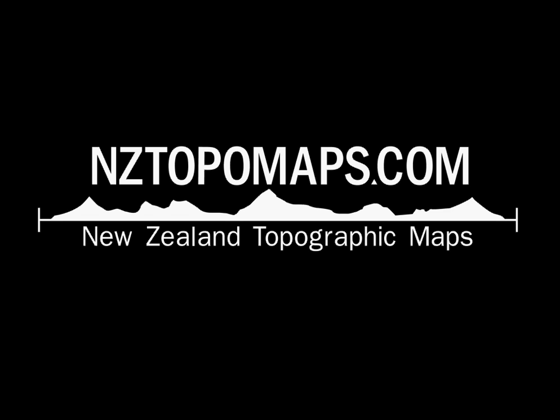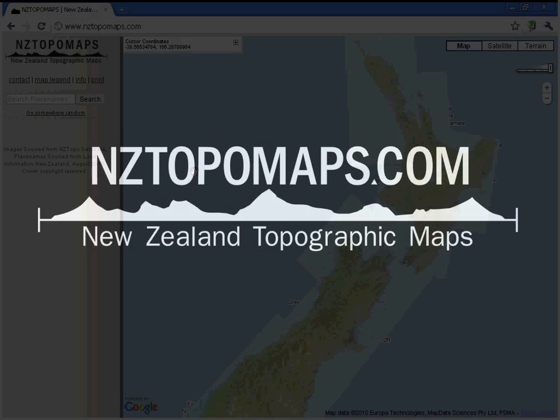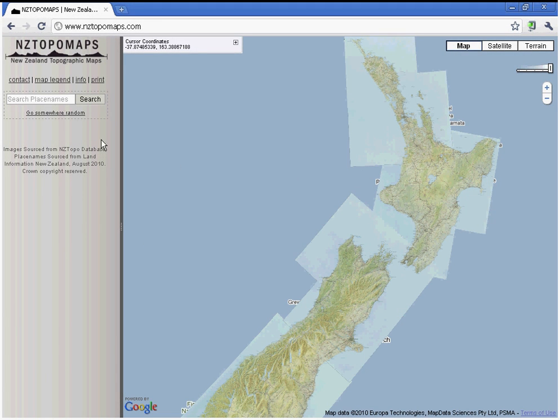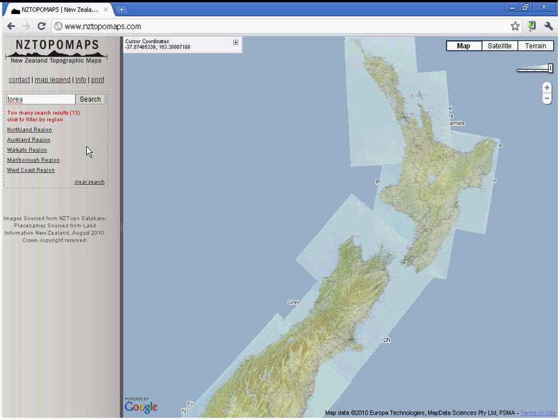This video will show you through some of the features of nztopomaps.com. First, we'll start off with the search function. As an example, we'll try to locate a place called Torea Bay in the Marlborough Sounds by searching for Torea.